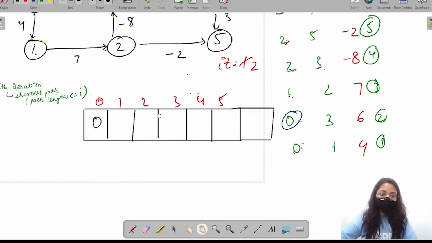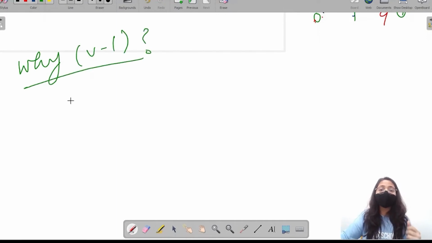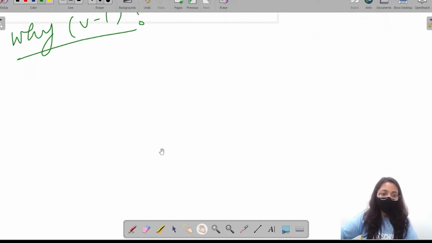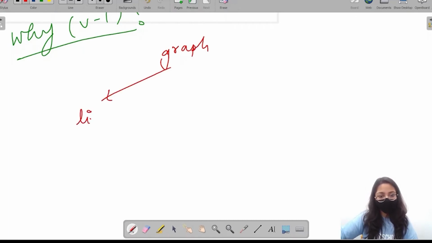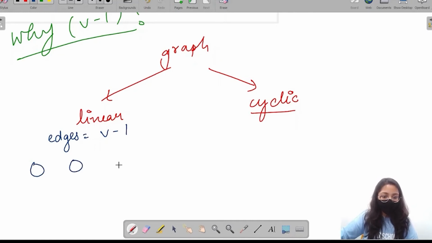So now we need to discuss why we take v minus 1 iterations. That was the question which was being asked in the beginning of the video itself. Why v minus 1? See, in a graph, there are two types. One is linear and one is cyclic. When we are working with a linear graph, the number of edges is equal to v minus 1, vertices minus 1. You can take the example of a tree also. If you have 4 vertices, you will have 3 edges. So this works for linear very well.